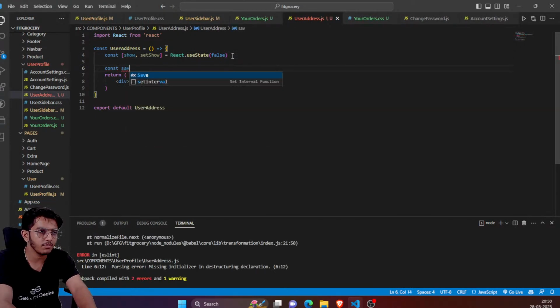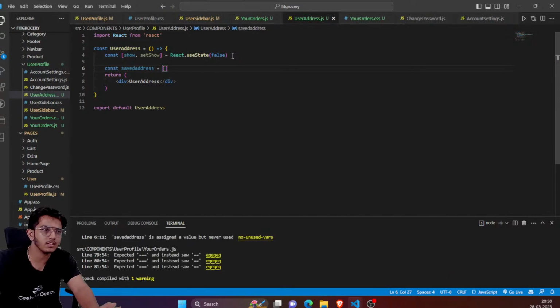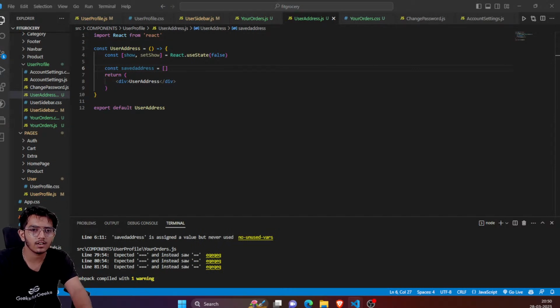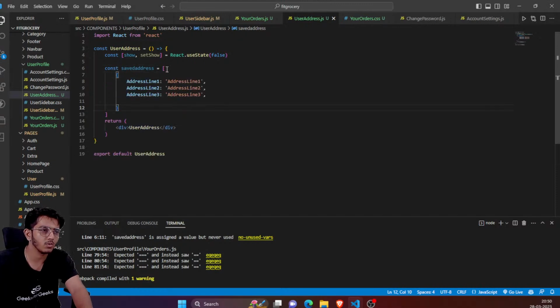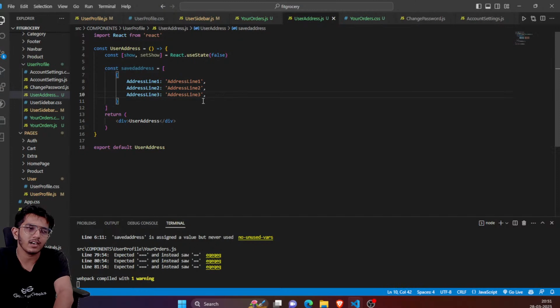Okay, so I'll say saved address. In this array, I'll be calling the data from the backend. This data will be coming from the backend, and I'll say it's some temporary value. Here you can see that this is my address one. I can also give it some ID, but let it be.